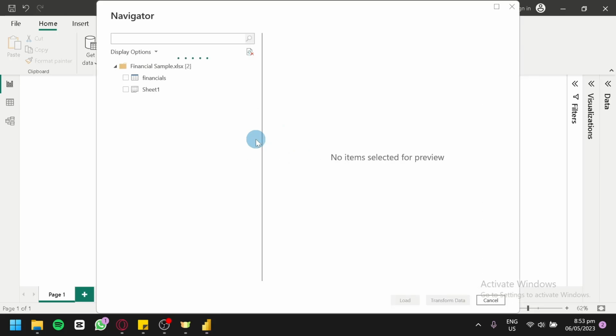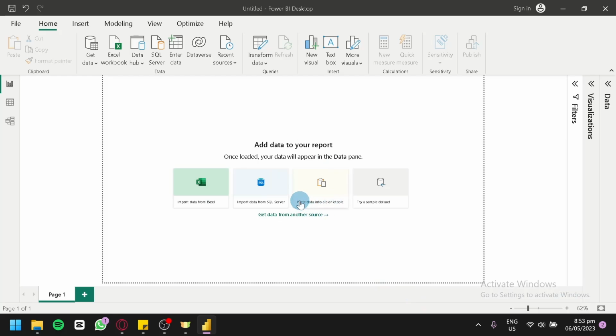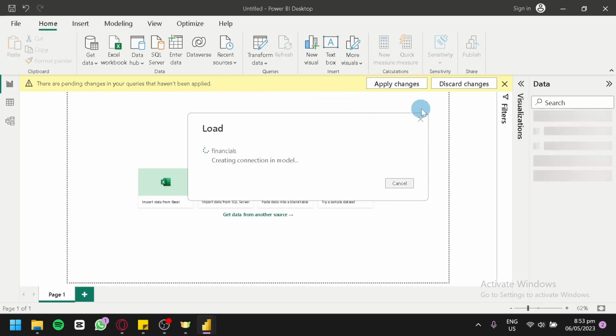As you can see here right now, we have our navigator. We could select sheets over here that we could use as a sample data for our presentation. Right now, we're going to load this data into our Power BI. So we're going to wait for a few moments and let's wait for it to load our data. As you can see, there are pending changes in your query that haven't been applied. We're going to wait for it to apply. It's currently creating a connection in our model.